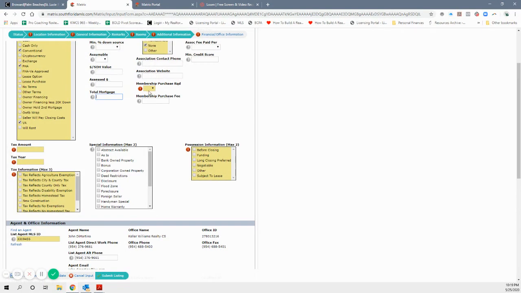Where it says membership purchase required, this is really going to be for one of those equity membership or country club membership communities. If they do require an equity membership to be in there, there's some country clubs that have maybe a $20,000, $60,000, or even $80,000 membership purchase fee. We'd put that in there at that time.